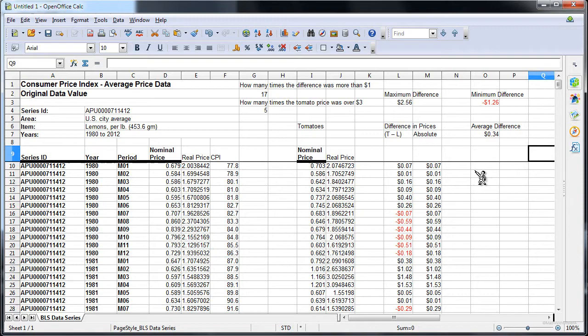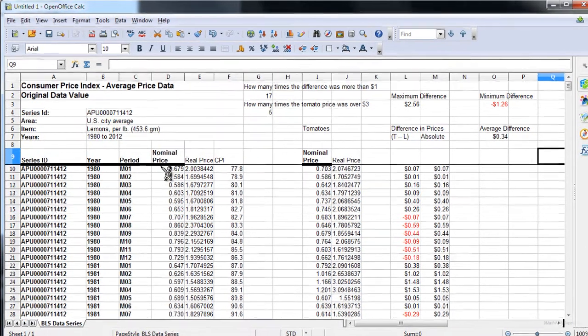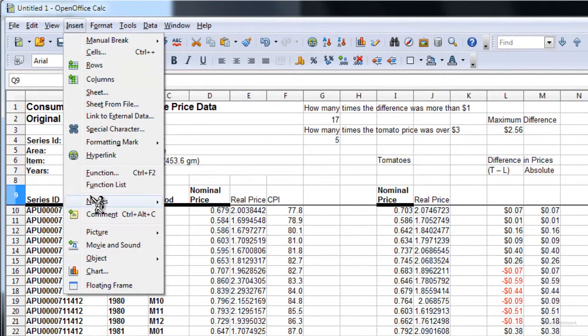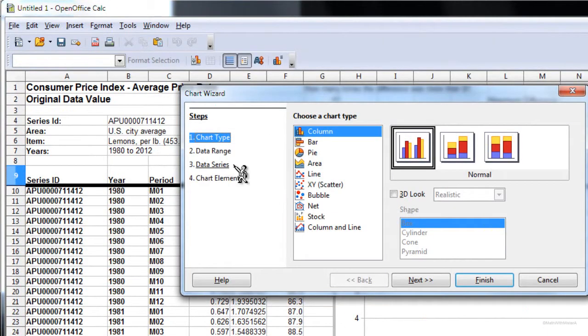The last thing that we'll do here is we'll try to make a graph. We'll go back to just lemons, and we want to make a graph of nominal prices and real prices over time. I'll go to Insert, Chart. This chart wizard pops up that will be slightly different depending on the application that you're using for your spreadsheet, but it should be close enough that you can find your way through.